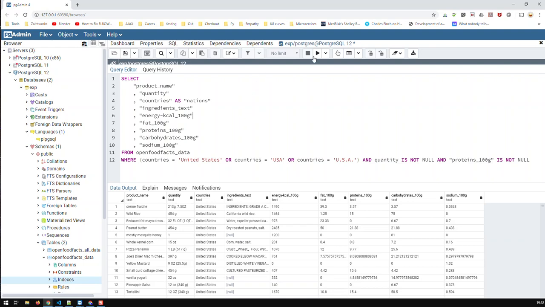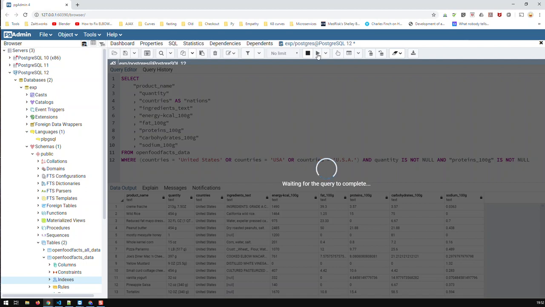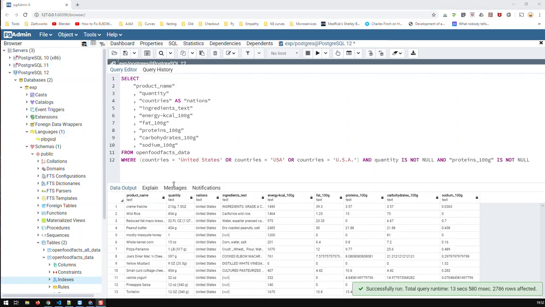And now, if I run the query, you should see, instead of countries, nations appearing here. And there we are. So let's say if you need to output a table but have the column names in a different language, you can use the word AS. And we can try another one.